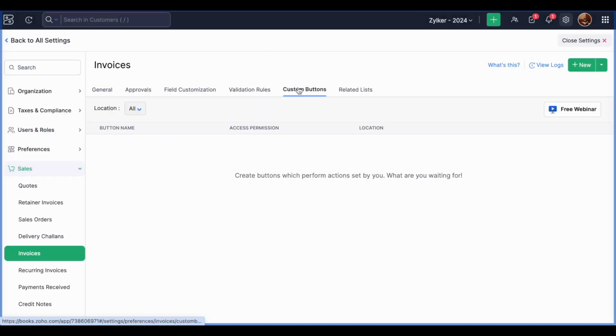And in case of any specific function to happen in a particular module, you can achieve it with the help of custom buttons. You would write a piece of Deluge script for creating a custom button. If you need any assistance regarding the custom button, please feel free to reach out to us.